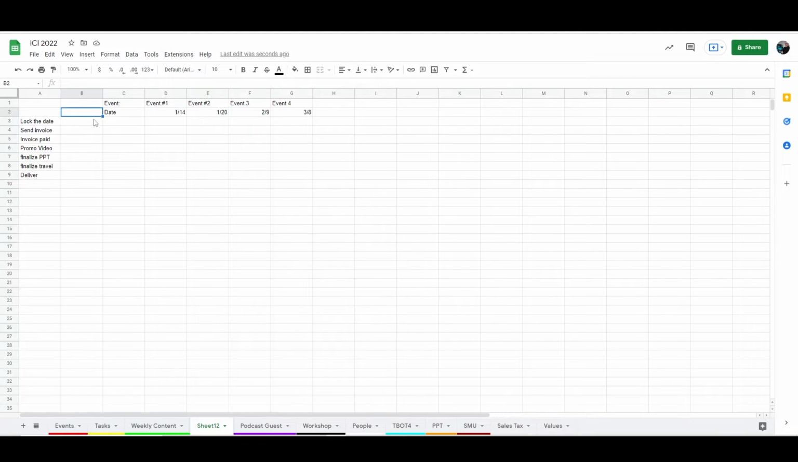I'm going to say T minus. So how many days before the event do I need to lock the date? I'm going to say that 90 days before the event, I need to lock it down. Now, the next is when do I send the invoice? Well, I typically send the invoice 75 days in advance. The invoice has to be paid 60 days in advance, or I release the date. Doesn't matter. You have your own checklist.